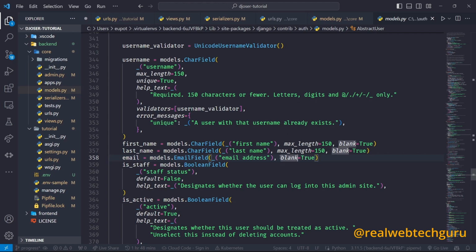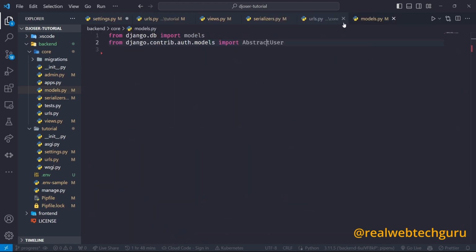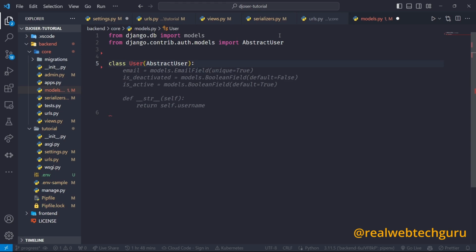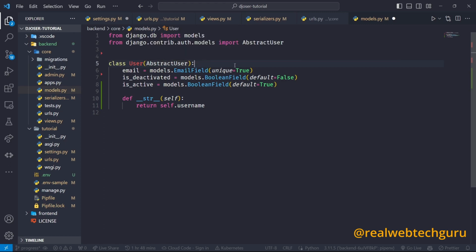Okay, so the email can be blank. We don't want this. So we inherit from this AbstractUser and create your own user class that inherits from it. This is GitHub Copilot doing all this. So we inherit from that, and then we add our email to be unique. We add our is_active field. For now, I'll set is_active to True.